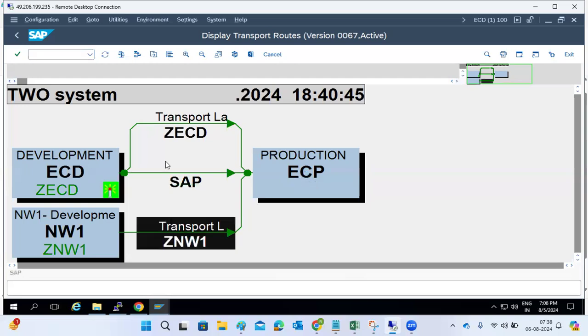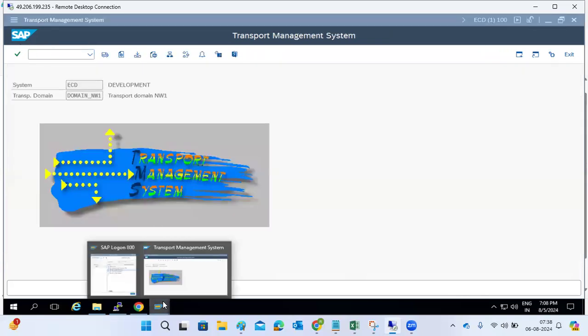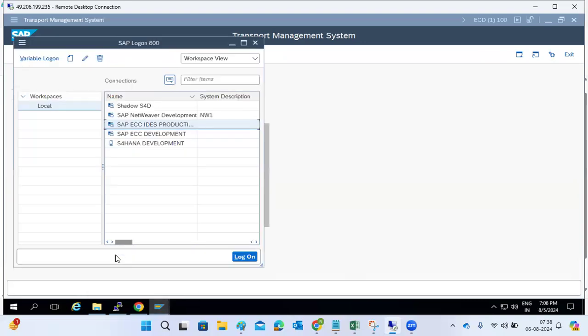No, I don't want this one. I want ECP2 again to NW1, which means you need to remove this route. You need to just point this one to here like this. You have to point it, right? That is also possible. You can define your routes here. So this is the way we have to import the transport requests, right?